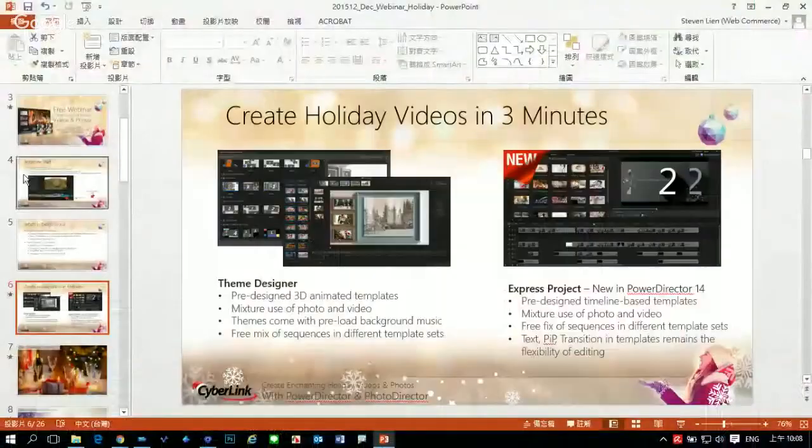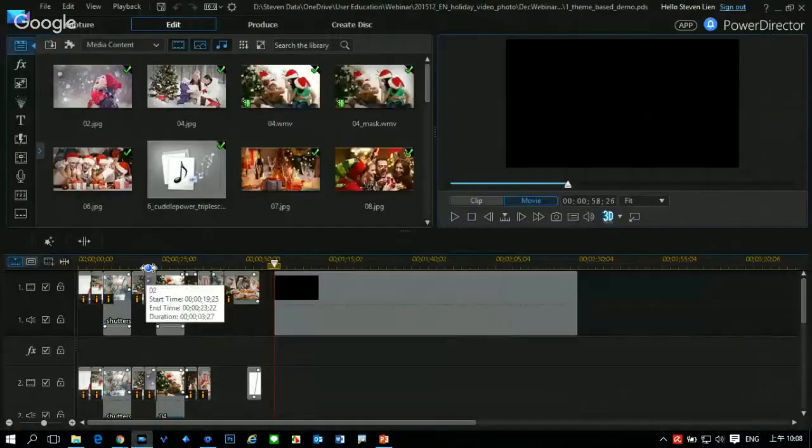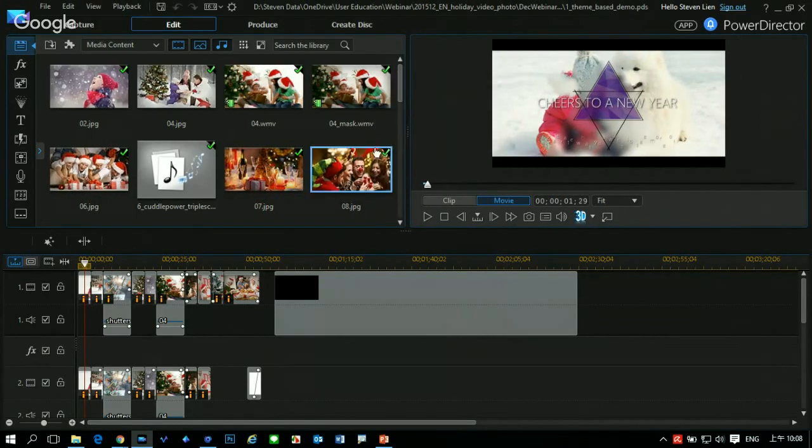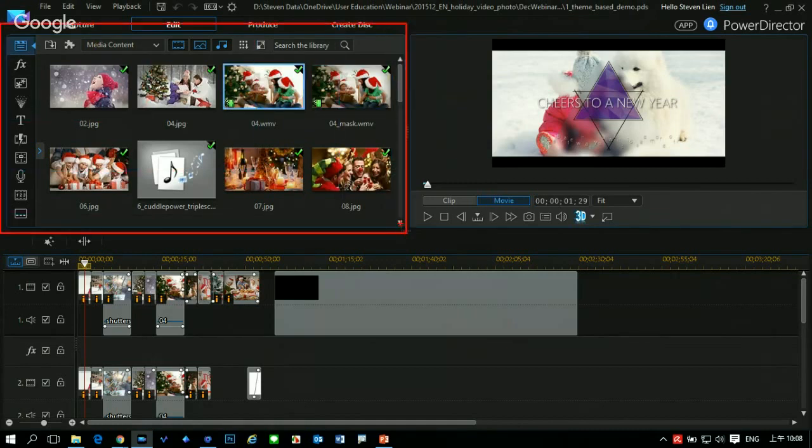So let's take a quick look at these two new tools in PowerDirector. I think some of you are using PowerDirector for the first time, so I want to give a quick intro of PowerDirector's interface. Upon launching PowerDirector, you'll see the interface is separated into three different parts. The first part is the media library, where the videos, photos, and music you imported show up.